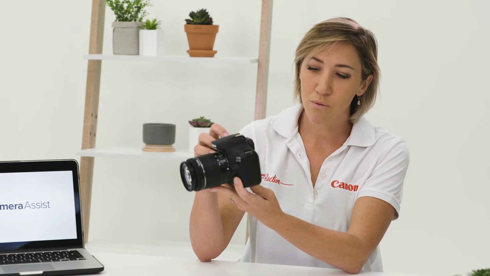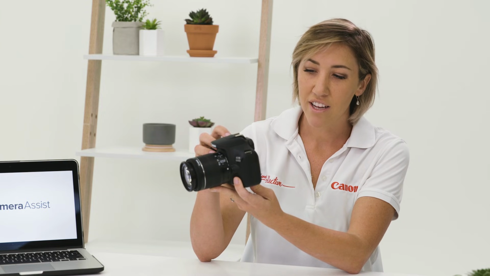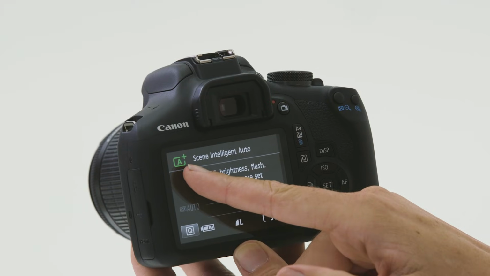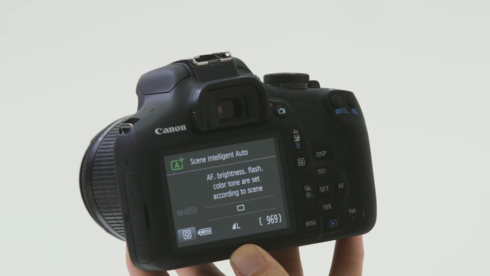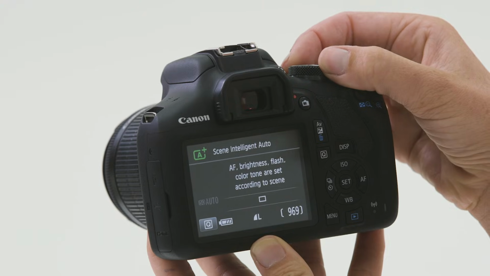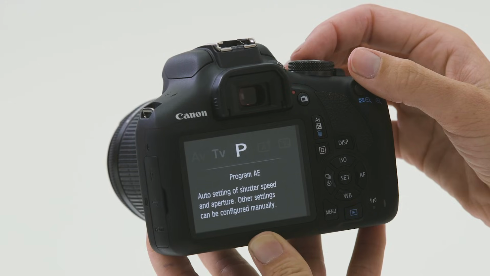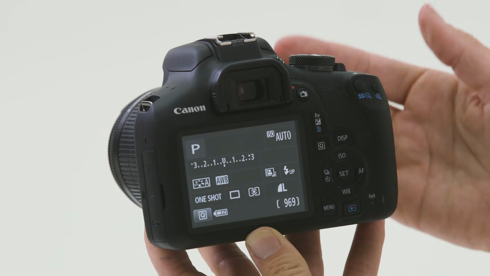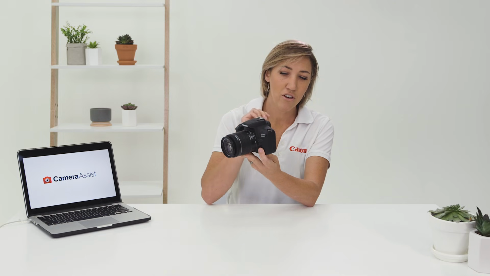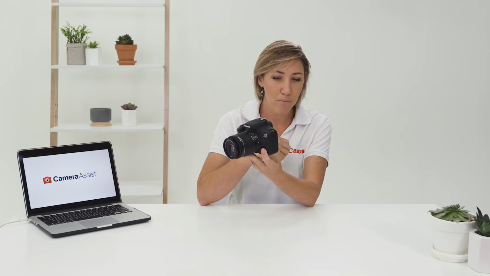The first one on the mode dial we'll talk about is the intelligent auto mode. This is signified by the green A with the plus symbol. This is a really intelligent mode for automatically selecting the best settings according to the scene that you're photographing. Moving up from there, we have P, which is program mode. This will select the shutter speed and the aperture for you automatically based on the reading that the light meter detects.